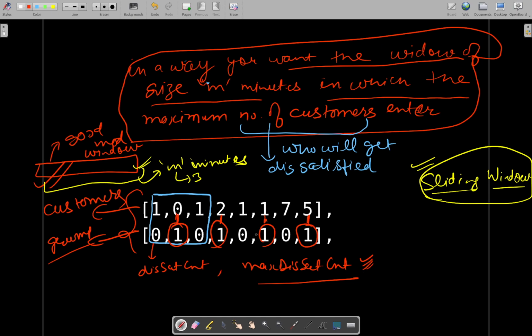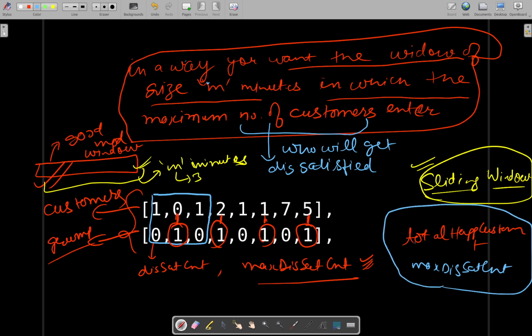Then you will be adding the overall total number of happy customers, total happy customers, plus this value, maximum dissatisfied count. So you will be wanting to take these values. Once you have this sum, you will return it, and it will be your answer. It is that simple.